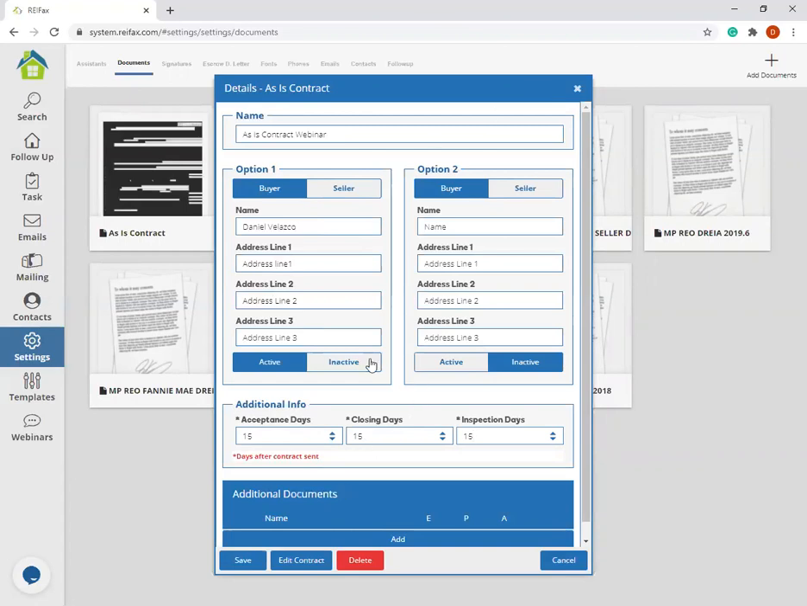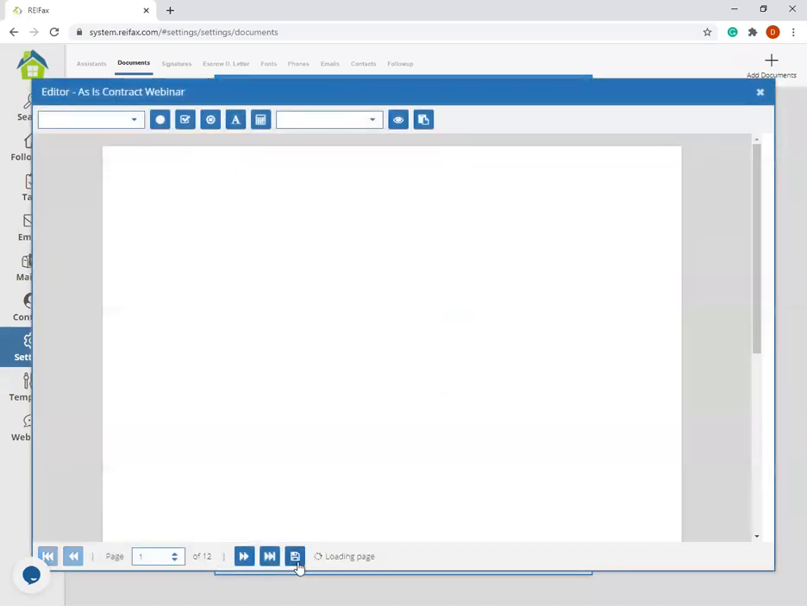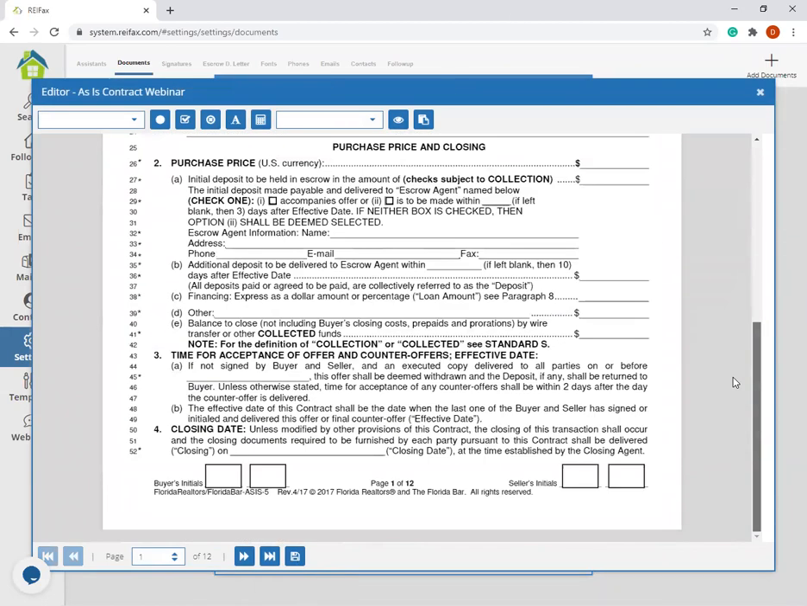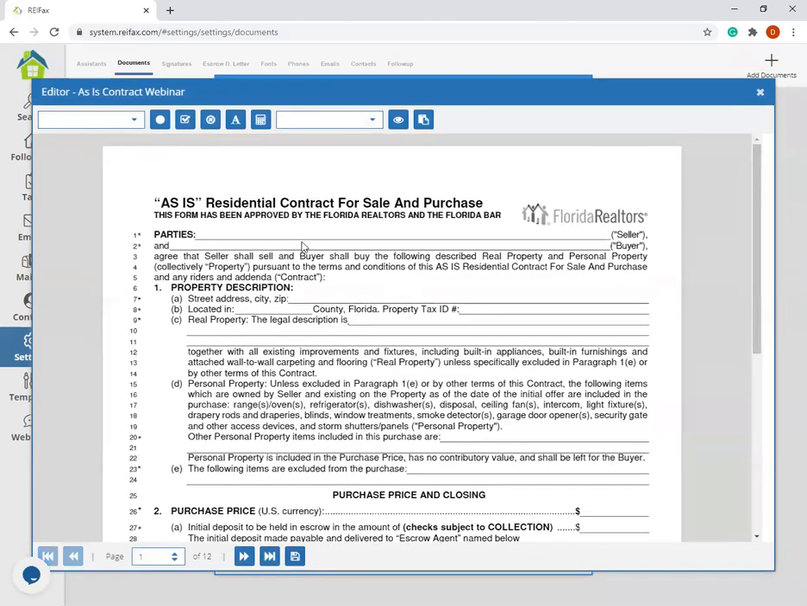So now, how do you fill in the contract? Just select here, edit contract. As you see, I already have this document, this contract, in blank. As I explained before, it is necessary for the system to know what to input in here. And how do you do that? By using the variables.